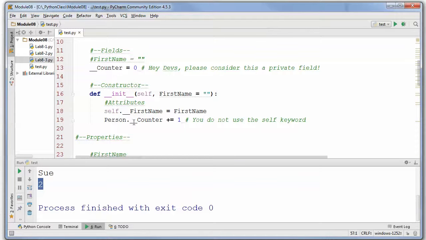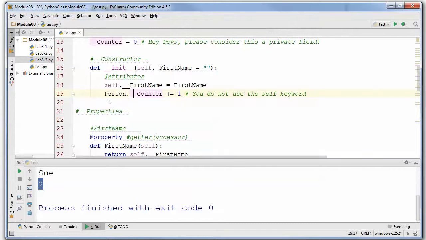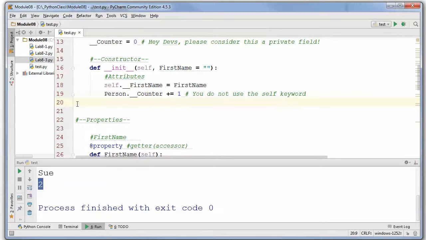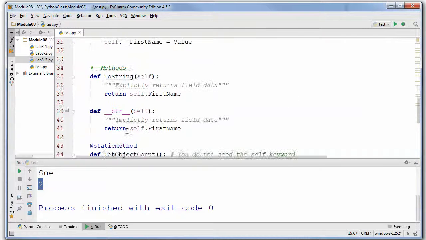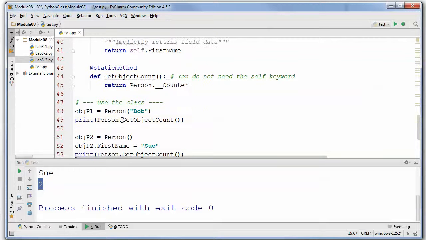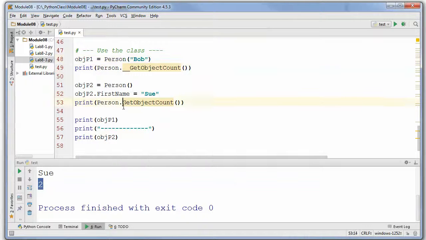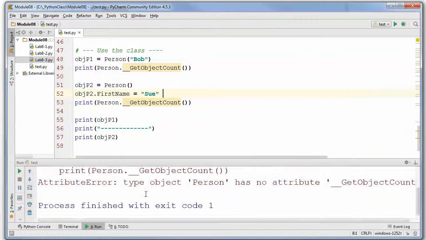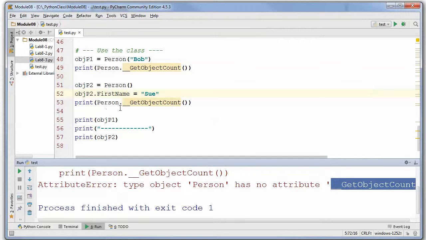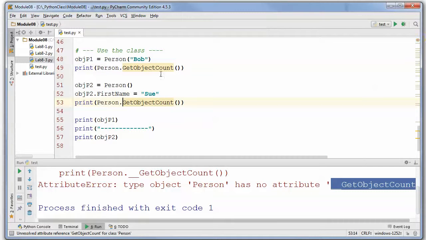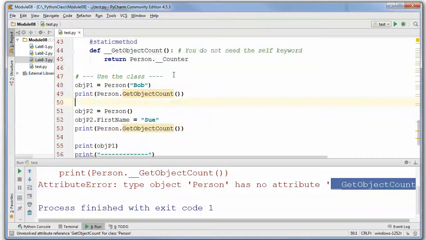Okay, so we're going to make this a private method. Nope, I don't want to get it there. I just want to make a private method. So, there's no attribute called that. So now it's hidden.